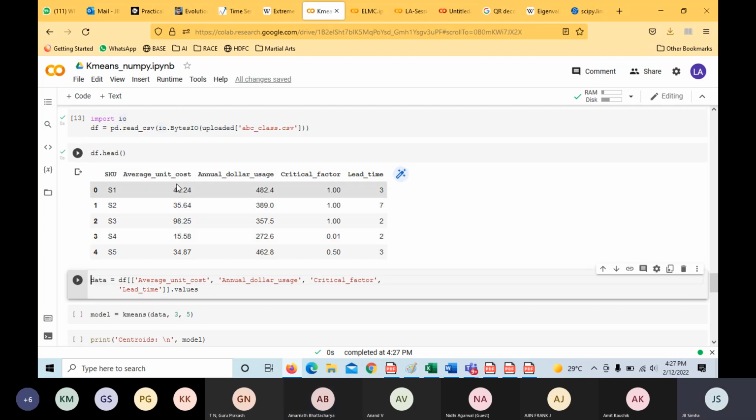So SKU, average unit cost, annual dollar usage, critical factor, lead time, all are numeric, because k-means and most of the linear algebra algorithms can work with only numeric data. It will not work with objects or symbols. So you have to go for another project with symbol manipulation in SciPy, not linear algebra, right?